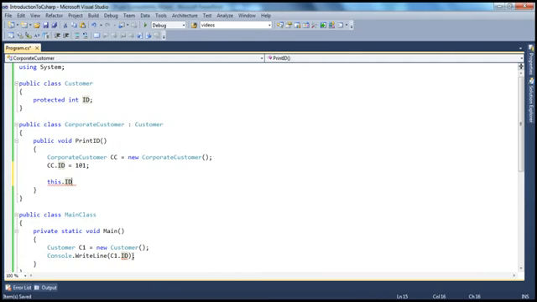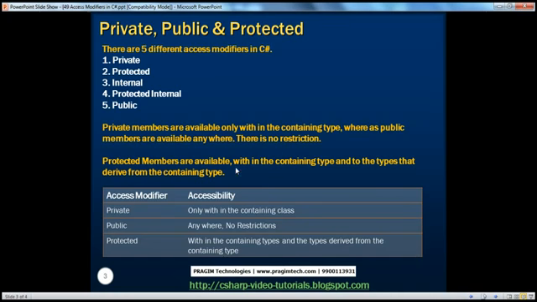So here you can't even say base dot. You cannot invoke the ID here, because why? There is no base class for this. This class is a standalone class. It's not inheriting from any base class. So that's about protected. If you look at protected members, they're available within the containing type and to the types that derive from the containing type.